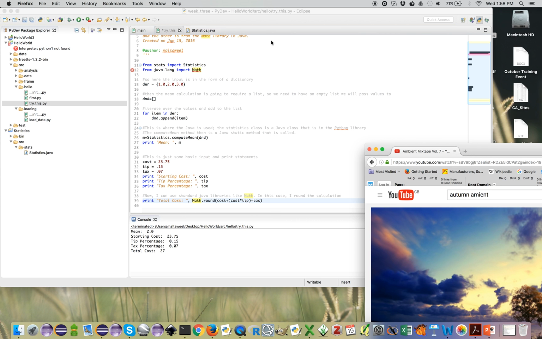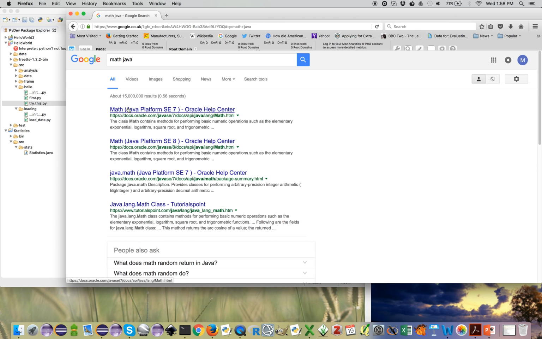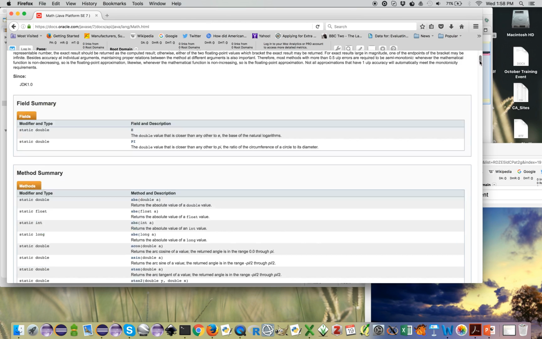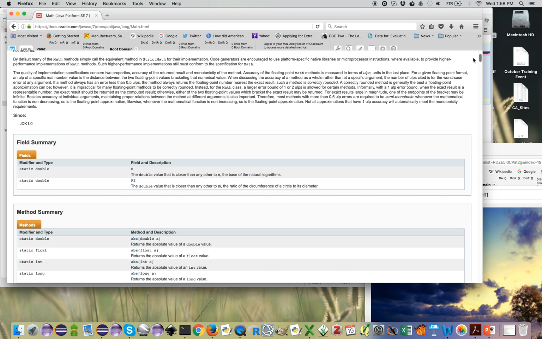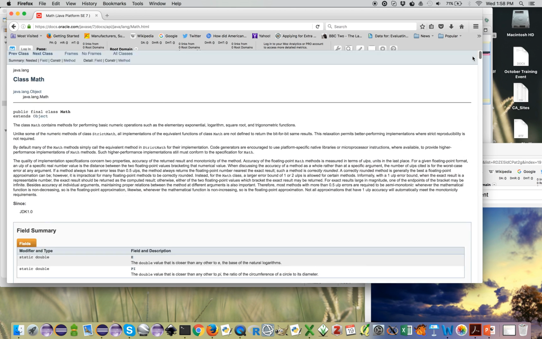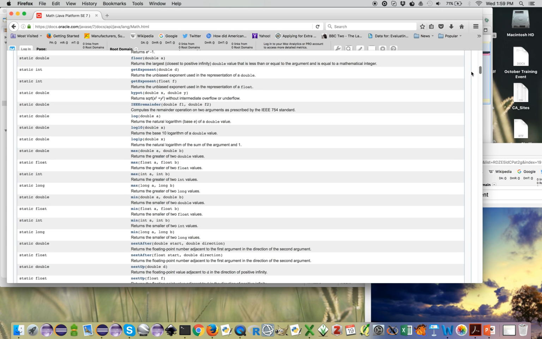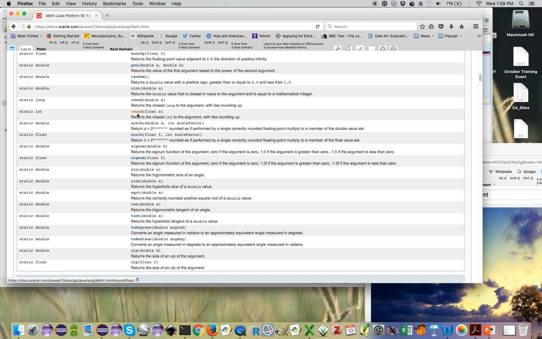We can simply go to a website and say math Java, and that'll take us to the Java docs. Java has what's called Java docs. Java docs are basically documentation of various libraries, as well as other people's code, that one can look up and see what they do in terms of functions. So the round function can be looked up, and here we can see it returns the closest integer to the argument with ties rounding up. That explains what the method does.